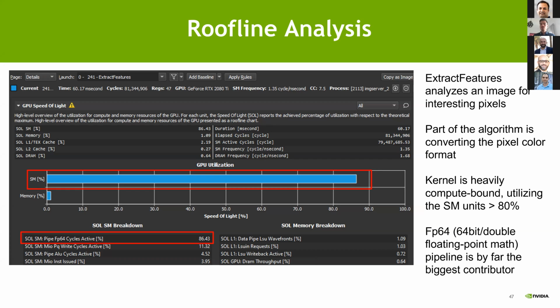So what this extract features kernel does is it originates from our last GTC lab content, and it analyzes an image for interesting pixels by a certain feature extraction algorithm. And part of the preparation work for this algorithm is to convert the pixel color format from color to grayscale in this case. And what we can see from the Nsight Compute analysis is that the kernel is heavily compute bound, utilizing the SM units more than 80%.